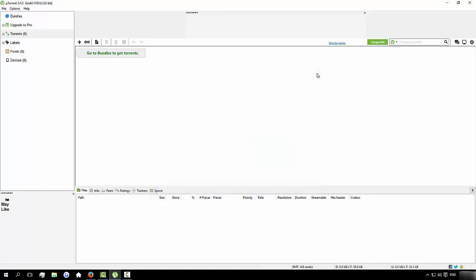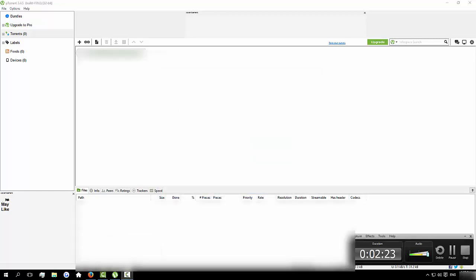And that's going to be it for today, guys. Once you do that, your uTorrent is going to be very good. It's going to be very fast, and now I'm going to show you an example.